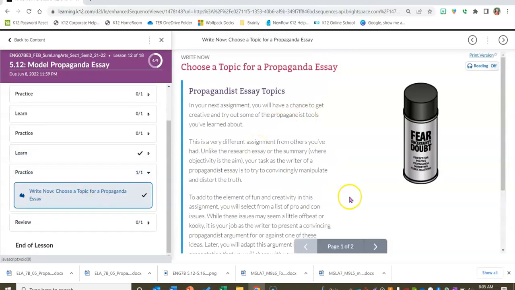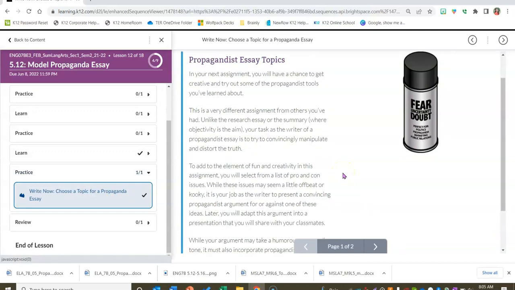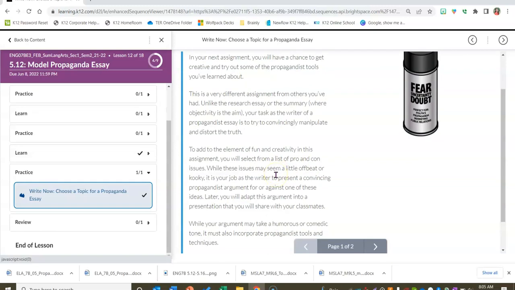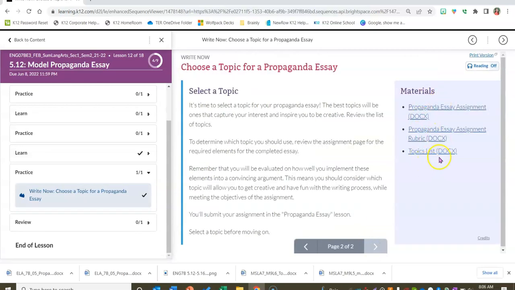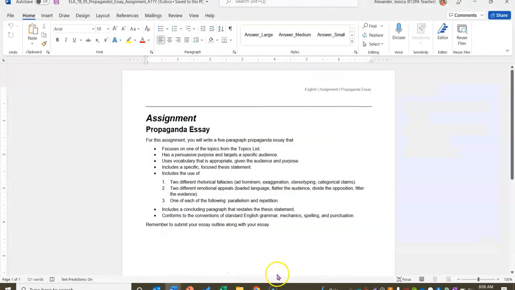Now, this is very important because you will be adding humorous tones more likely than not, because again, you need to explore the components of a propaganda essay. There's usually a literal meaning and an underlying message. You're trying to convince your audience of something, and so you will choose a topic from this list over here. So you see on the right hand side there's materials. This is in 5.12 practice right now, and I wanted to show you what the topics looked like.